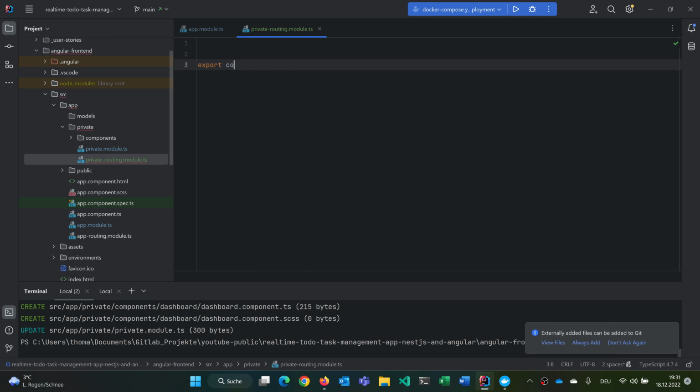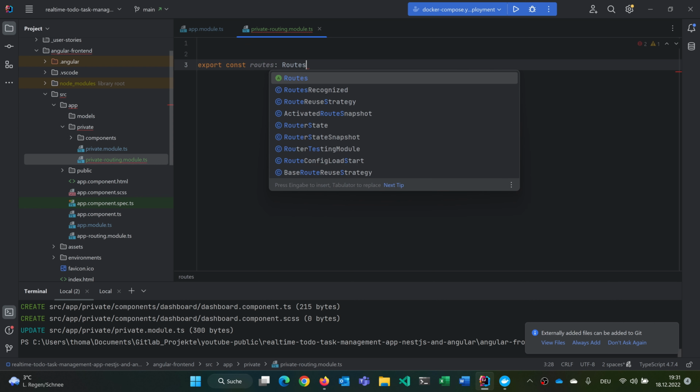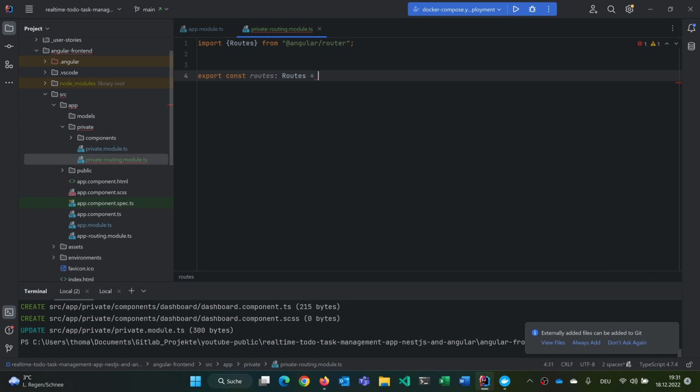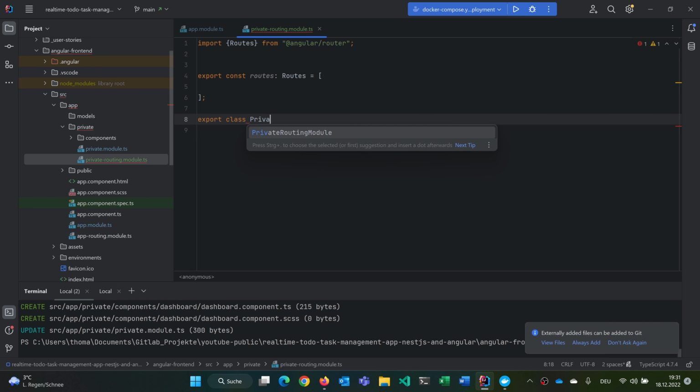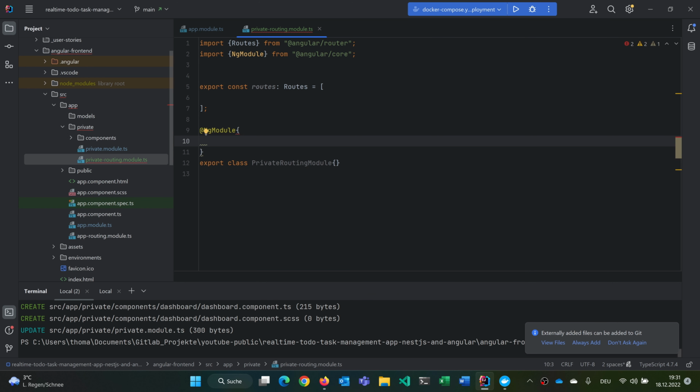So we can say here export const routes, and the type is Routes from the Angular router, of course, and we can now add here some routes that we want to use, and then we want to export our class. So this is our private routing module, and we annotate this with NgModule, and then we can pass in some options again.